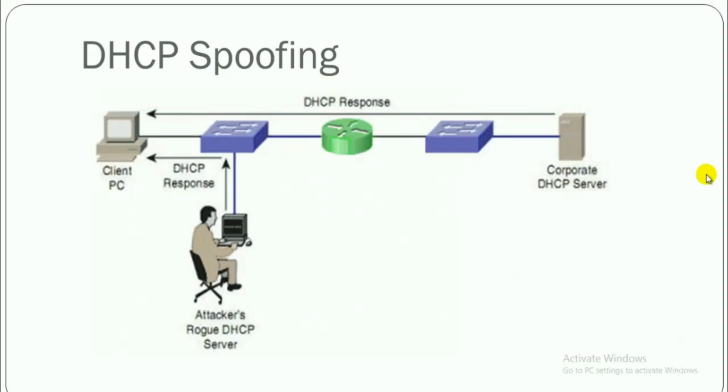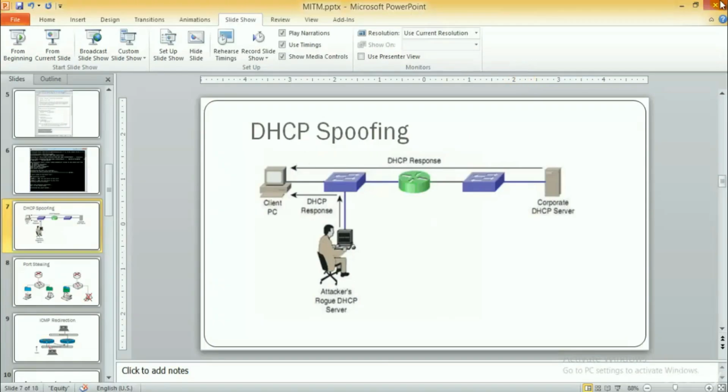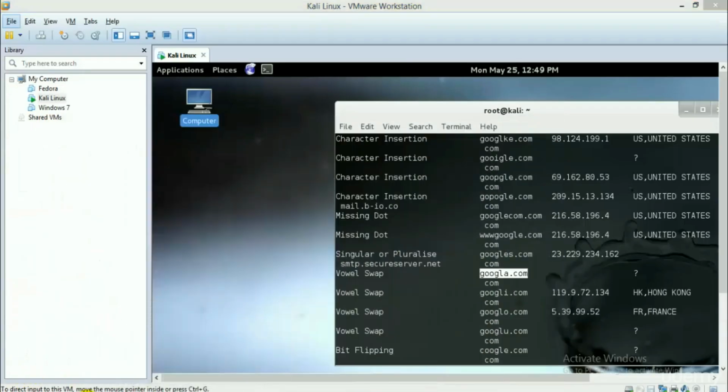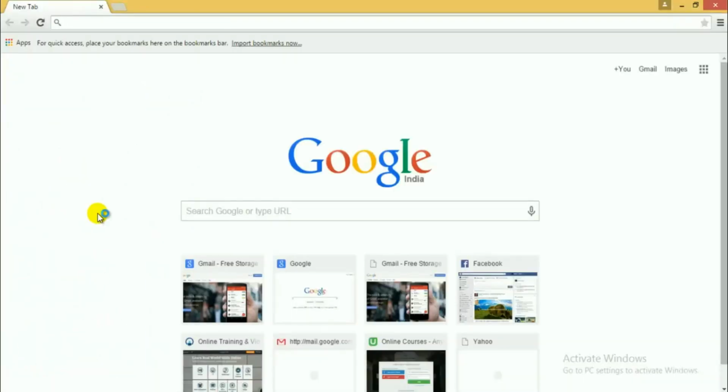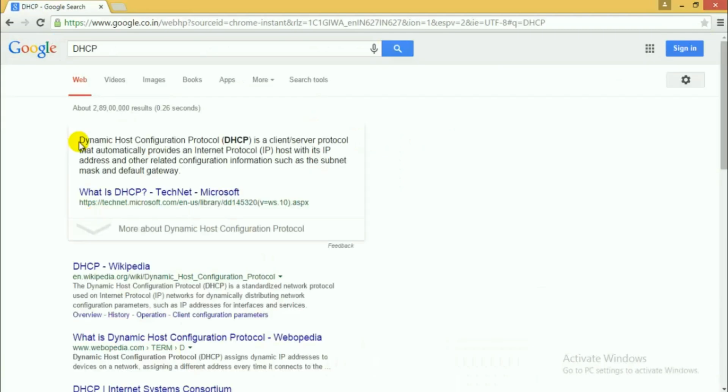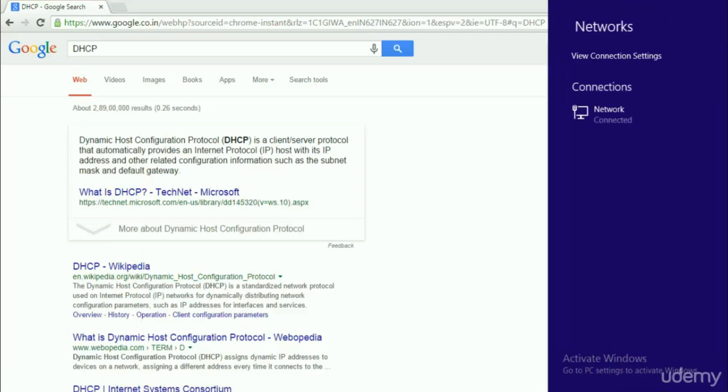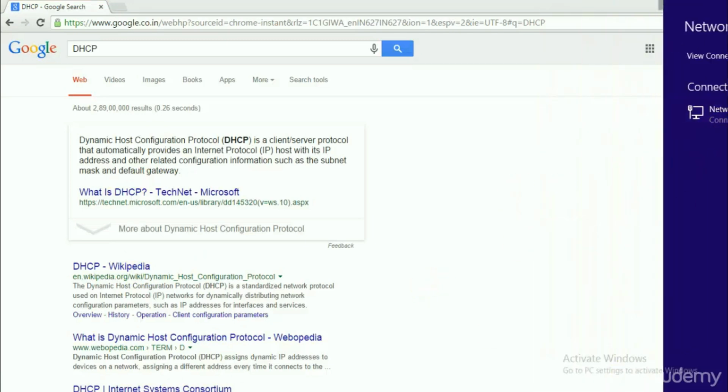Before I proceed, let's check on Google what DHCP spoofing is exactly, how they define it, what the difference is, and how one can spoof that. So I believe you can see DHCP, the Dynamic Host Configuration Protocol, is a client and server protocol that automatically provides an IP host with its IP address and related configurations such as subnet mask and default gateway. As you can see, any time I connect to the internet, I'm automatically provided the IP addresses for all of these things.